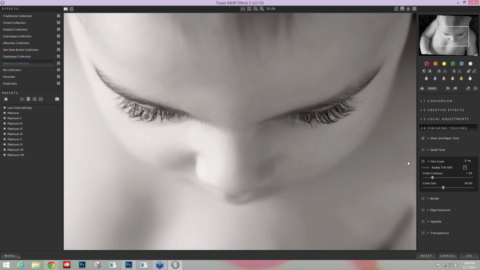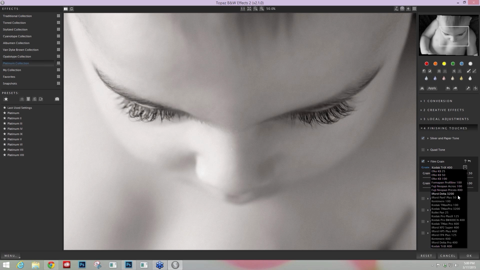The film grain engine in here is amazing as well. Really play around with it if you're not familiar with it. But for this particular image, because it is really smooth, I don't want to add heavy grain, so I'm going to go into my grain library and maybe seek out a 100. I'll do a T-Max Pro 100.